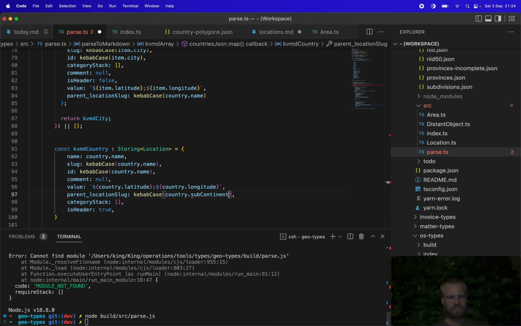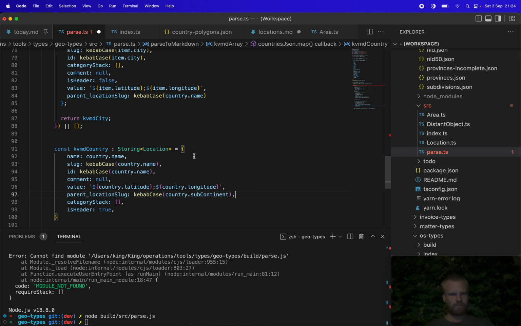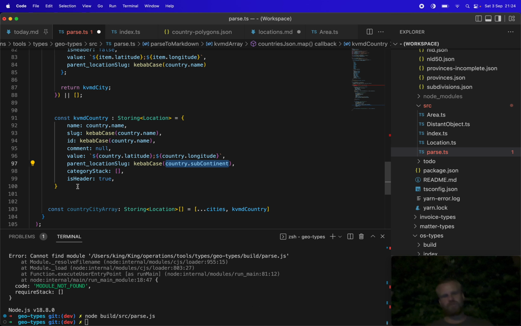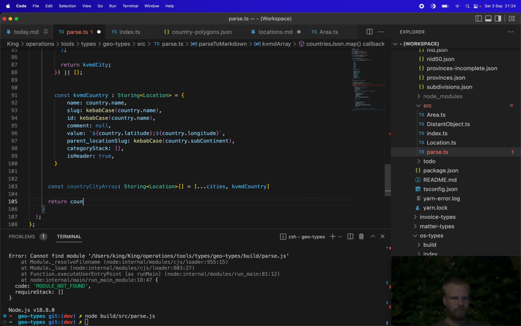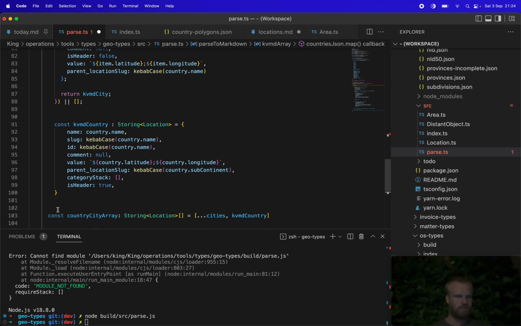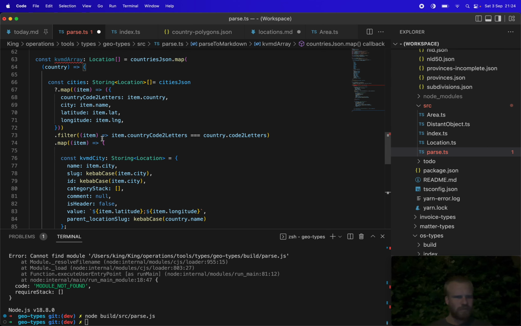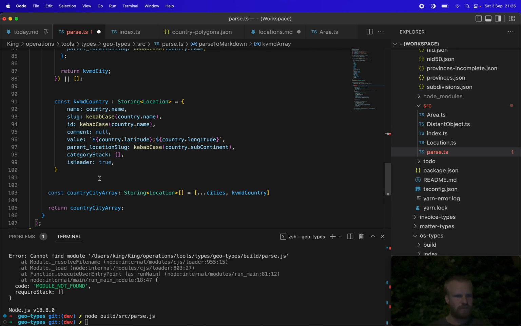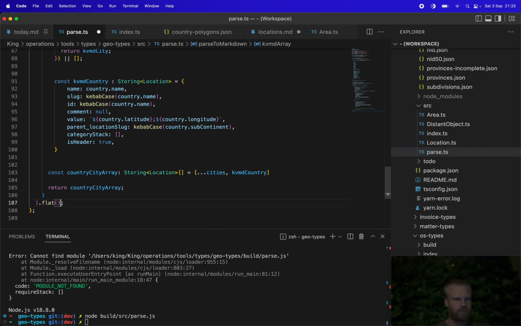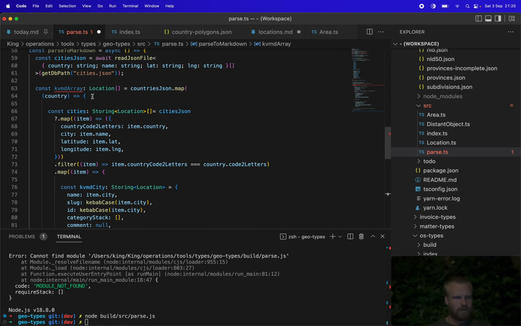So yeah, then it means it needs to be the subcontinent, right? And then I can add those ones also later. So it's just gonna refer to something that doesn't exist yet, but for me that's okay. Return country city array, and now we're almost done, because now we have created a map function that returns an array, so we have to flatten it. I believe that then we're there, at least.